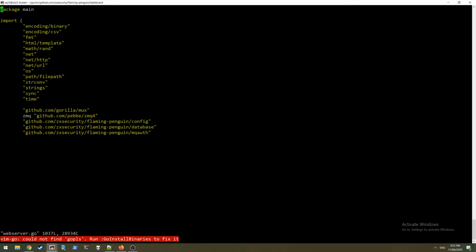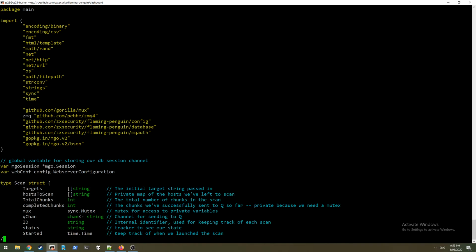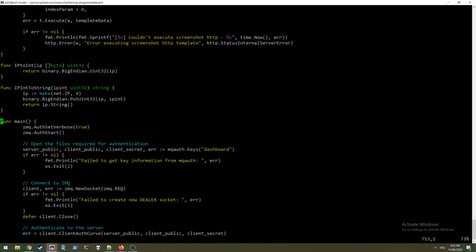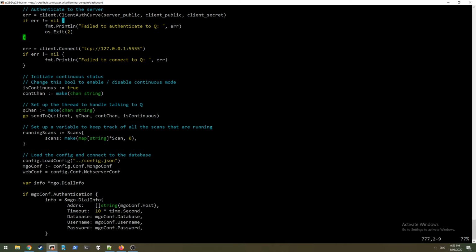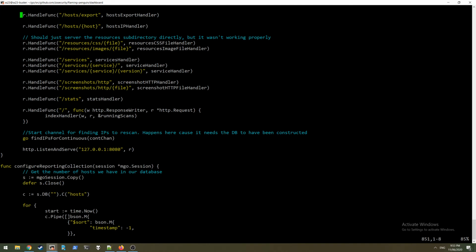Vim, web server. Surely it's called binding. Main. Just trying to think where it gets the IP address. No, it's connection. Oh, 8080. Let's just do a little quick hacky hack here.